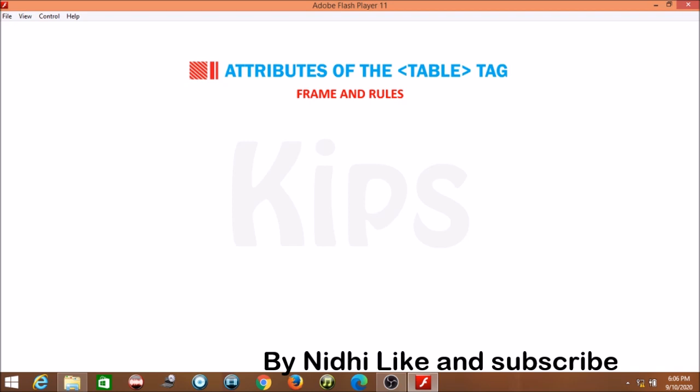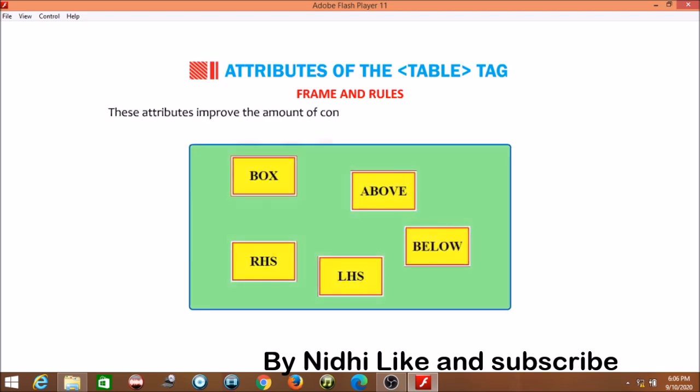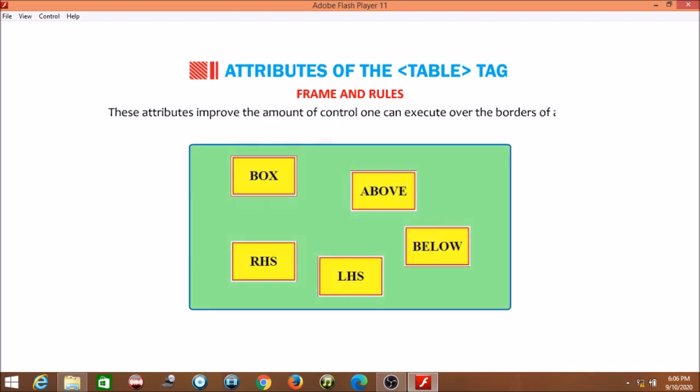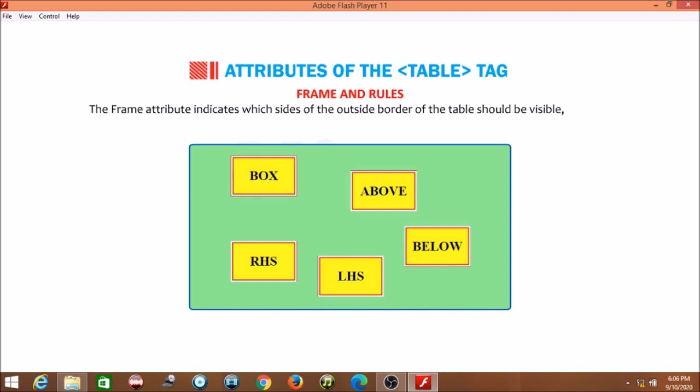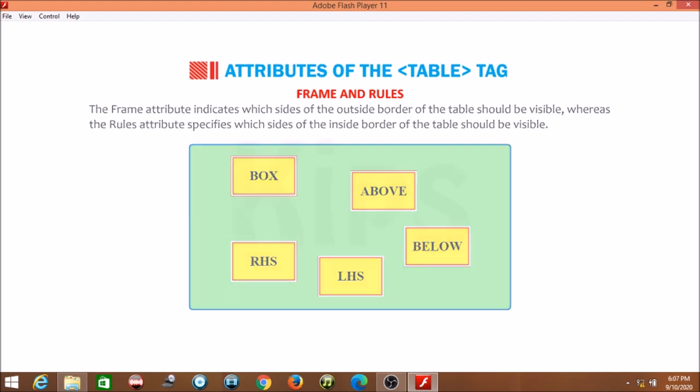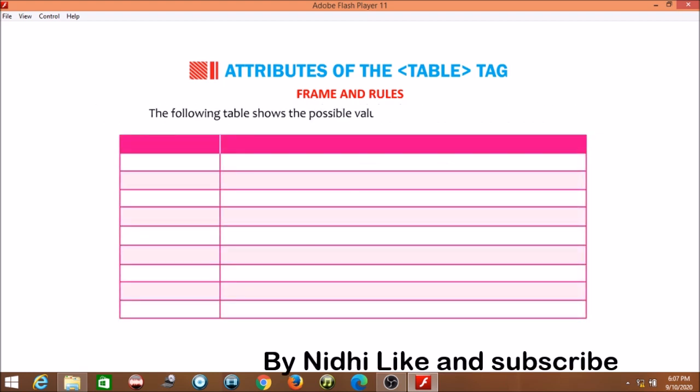Frames and rules. These attributes improve the amount of control one can execute over the borders of a table. The frame attribute indicates which sides of the outside border of the table should be visible, whereas the rules attribute specifies which sides of the inside border of the table should be visible. The following table shows the possible values accepted by a frame attribute.